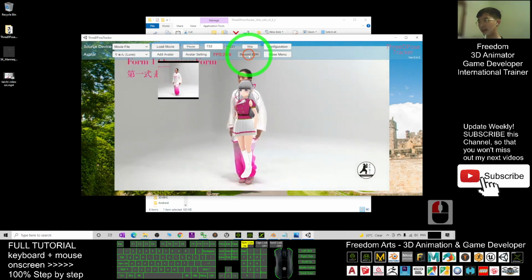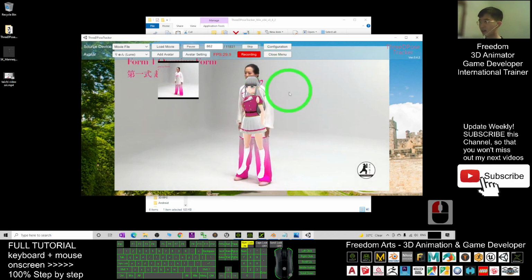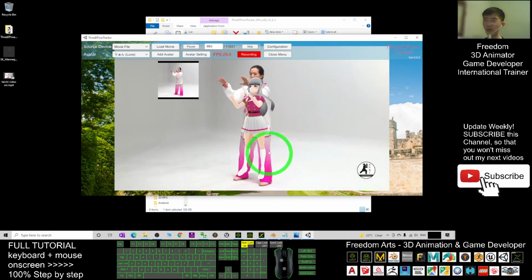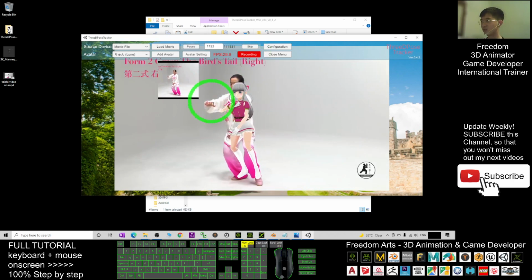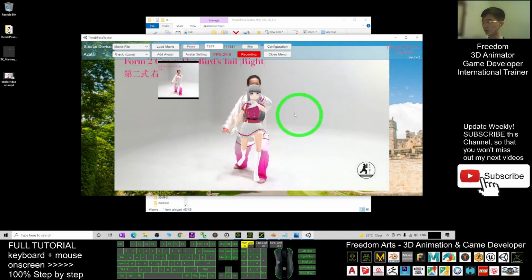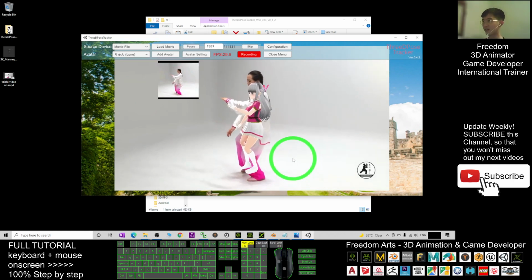Now it has started, so I click record. And now it is recording. And you can see the AI is reading the video and it is already recording the 3D animation that it can trace in this video. The AI is doing the work for you to perform the 3D motion capture, what we call the mocap.